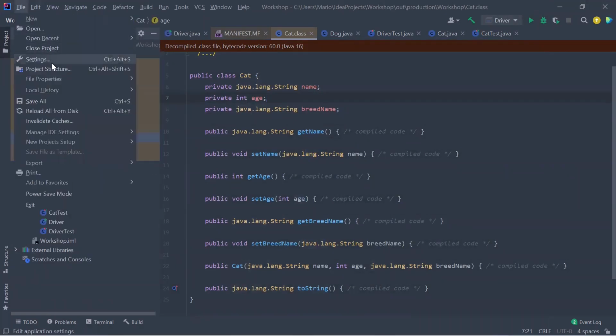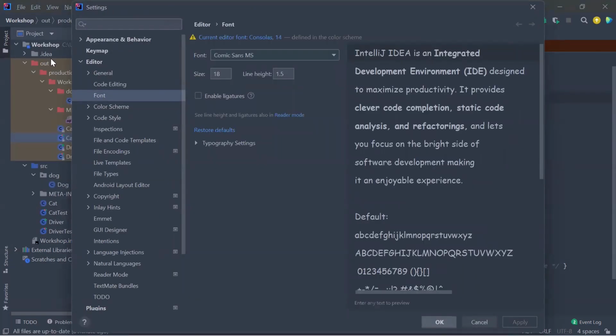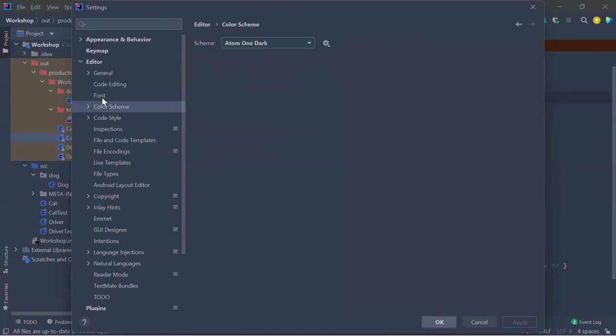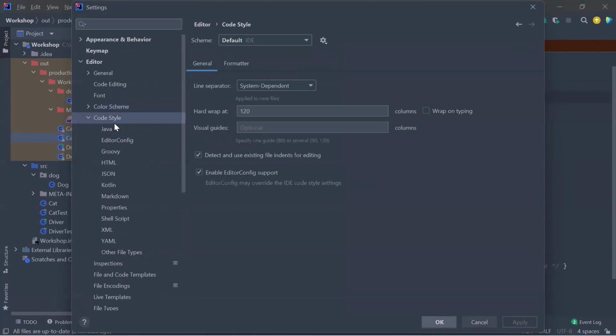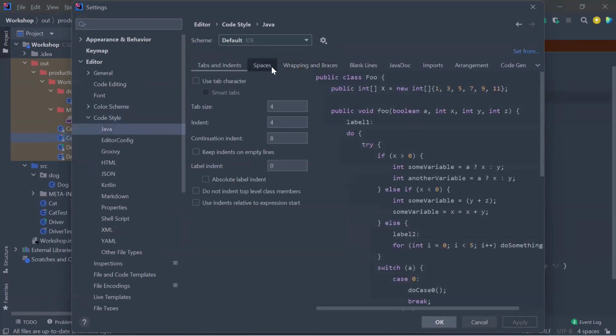Other things, let's say you downloaded these plugins, you downloaded the themes, and it was almost there. You really just hate that background or something. We can go into editor, color scheme. Well, let's let the theme do that management though. Code style, Java. Okay. Well, do we want to use a tab character or do we want to use smart tabs? By default, no tab character, it's all spaces.